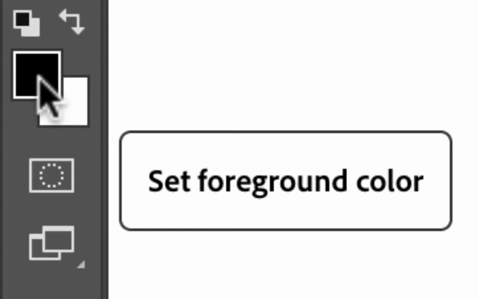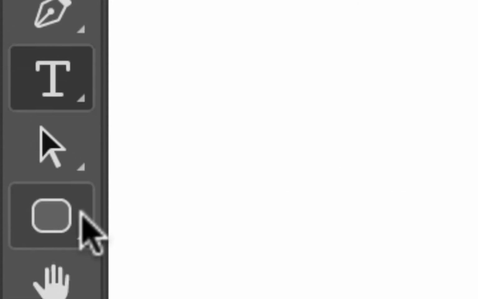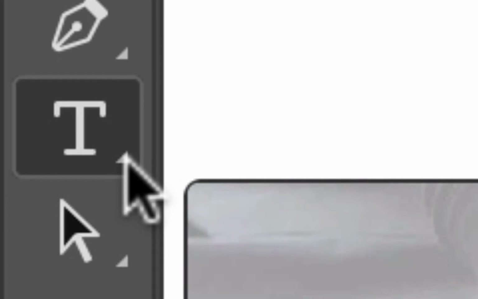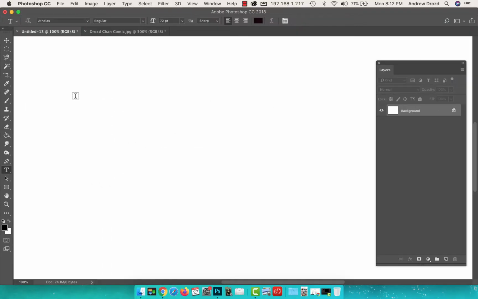So what I'm going to do is I'm going to look on the left side of the screen, and we've got this cool toolbar. At the very bottom, we've got a foreground and background color. I see that the foreground color is black, and that's great. I'm going to drift up, and I see we've got this tool right here that's highlighted. It's the horizontal type tool. And what I'm going to do is simply click once, and I'm going to write Photoshop.